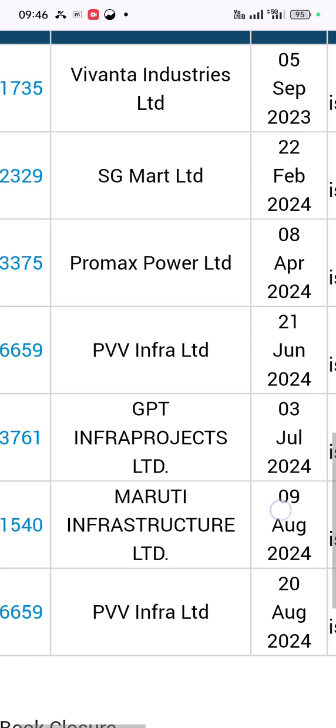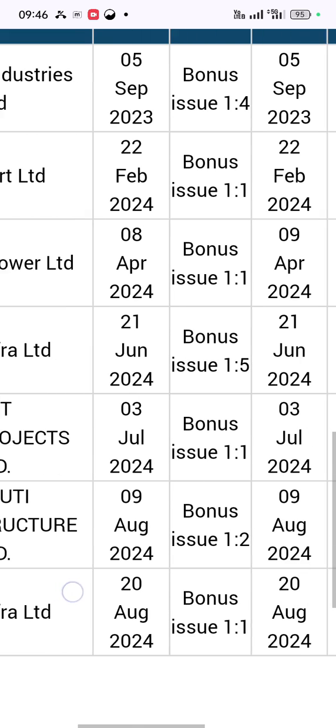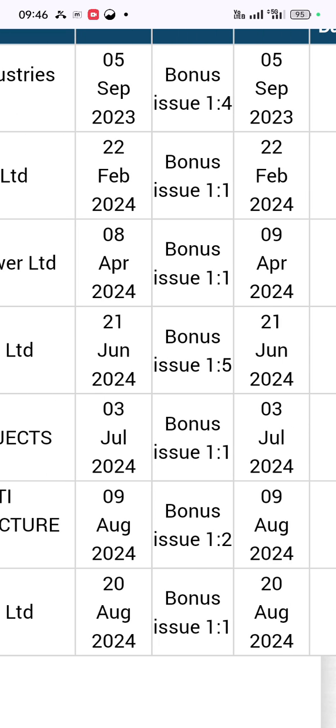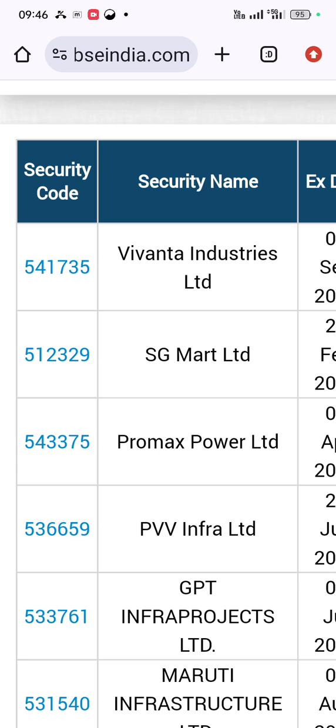Here is a familiar company, Maruti Infrastructure Limited, bonus share 1:1, 1:2. So 1:1 means for one share you will get 1 share. Bonus issue 1:2 means for 1 share, you will get 2 shares. Like that, you should also be cautious of bonus. When they announce a bonus, the stock prices rise a lot. It will massively increase.